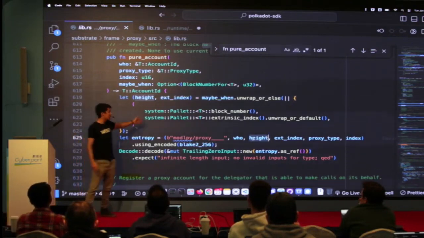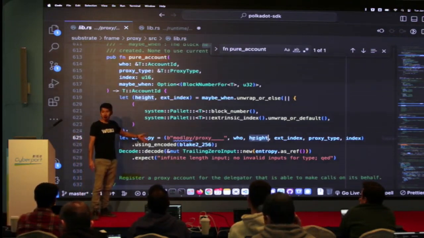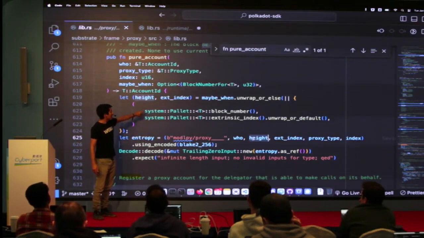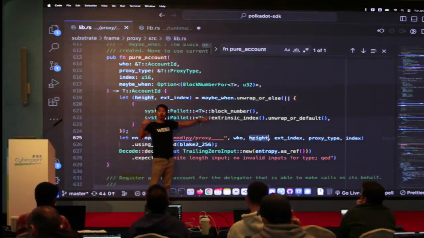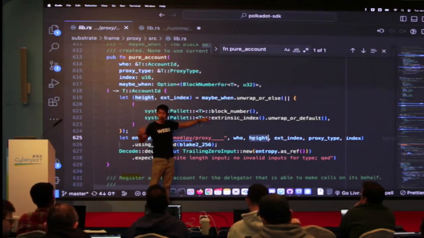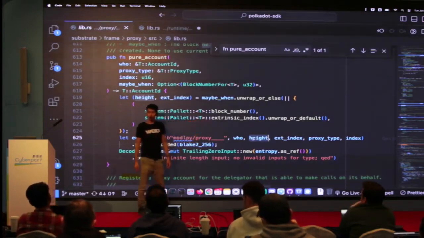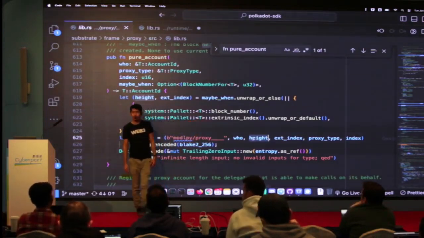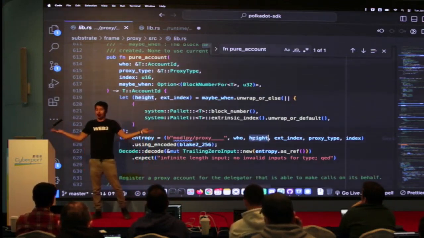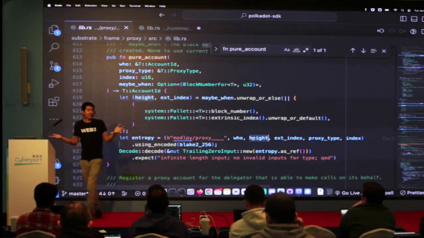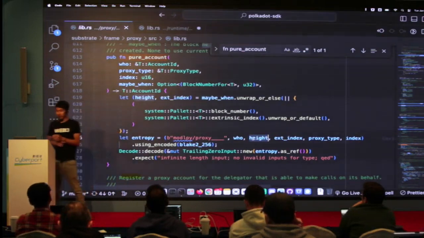Of course, this derivation has to be deterministic, right? But what's important is that it uses the block number and the extrinsic index. So there could be multiple proxies being generated in the same block, and they all are different. Makes sense. So this is not private key generation, so it is all safe. It's public key generation, and we don't even know the private key. If you believe in cryptography, it's impossible.